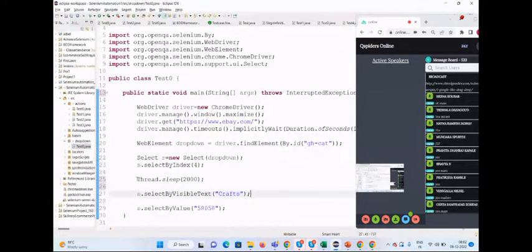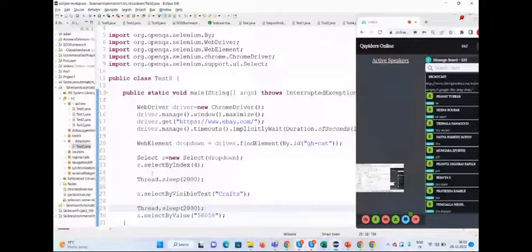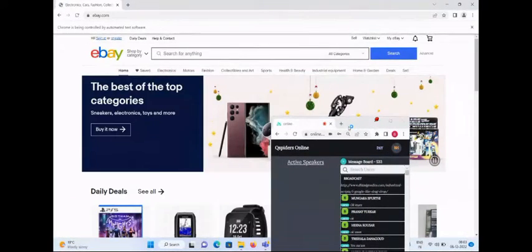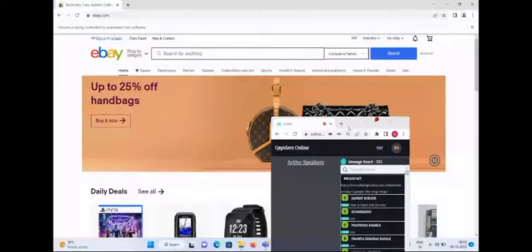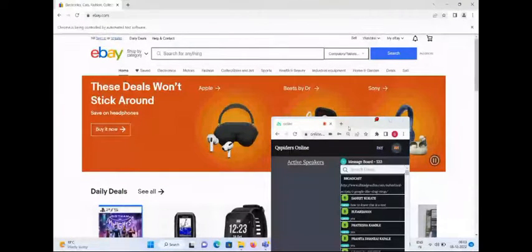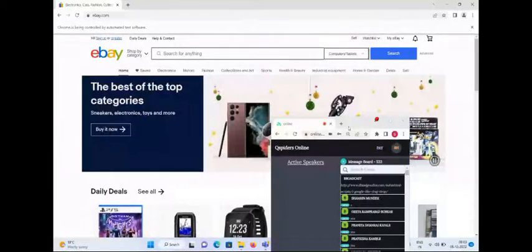Now let me give a little bit of delay, because for teaching purpose, or else it will be fast. First it will select books, next it will select craft, next it will select computers. Now let me execute this. Observe carefully. Is books selected? Craft is selected? Computer tables and networking is selected? That's all.